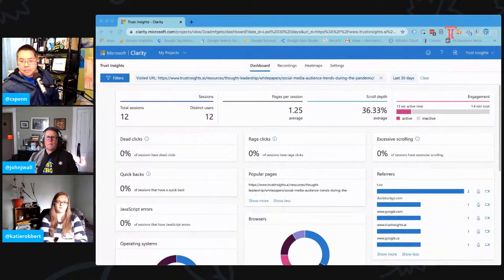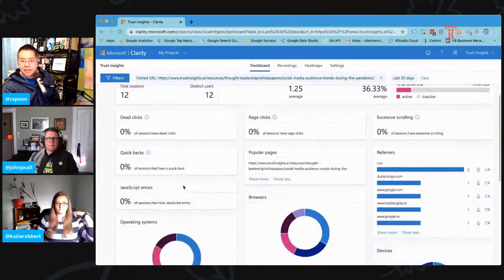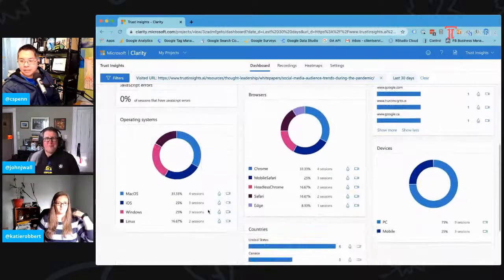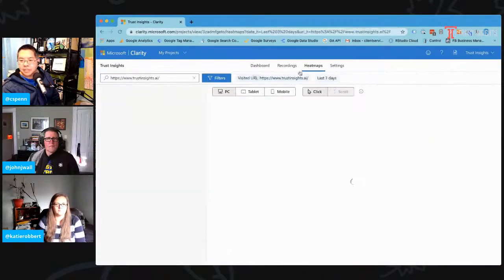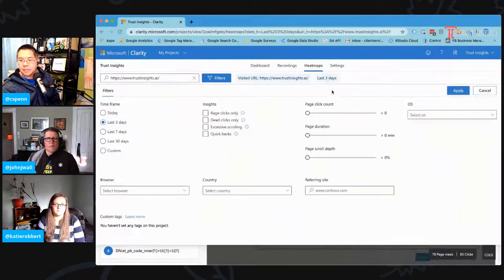So let's take a look here. So this is this page. And in the last 30 days, there have been 12 users on this page. The metrics on it so far, not a whole lot of bad things have happened here. We see the different browsers and devices. Let's go ahead and take a look at the heat maps. And we want to increase this again to 30 days.